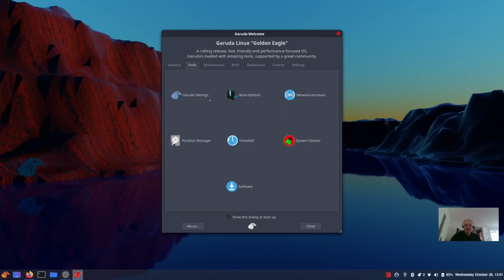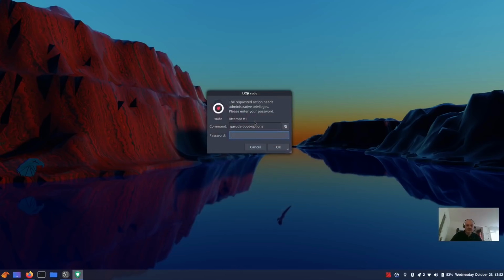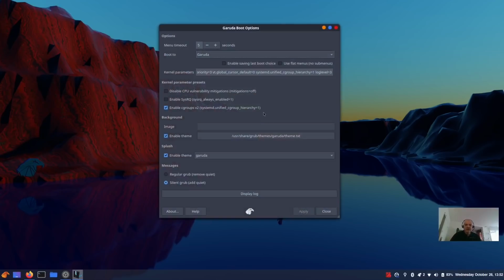We have also options here for the boot. So if I click this, I need to enter my sudo password. And here we can basically configure GRUB, our bootloader. So which picture you want to see, what is the timeout, and so on. And here you can also edit your kernel parameters if you wish to do so. Now let's close this up.